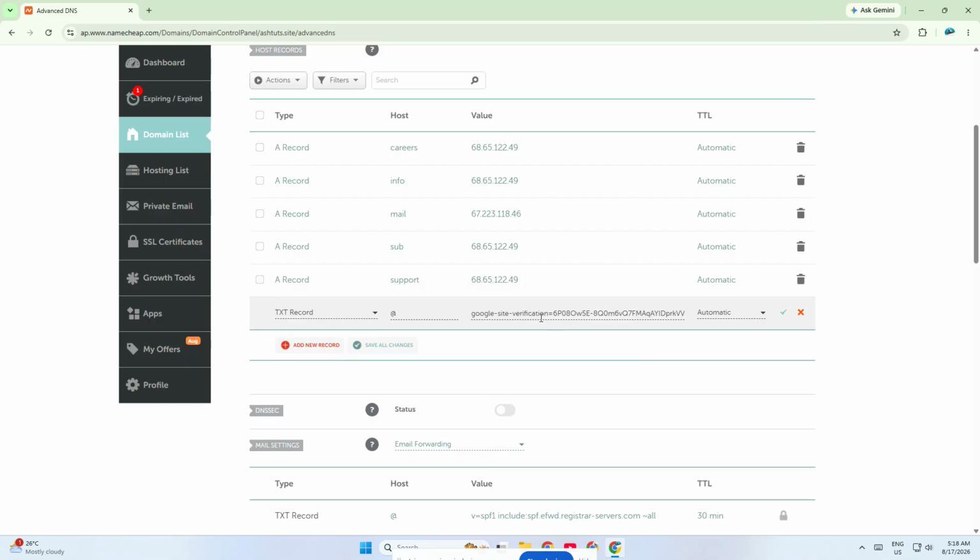After that, look at the TTL setting. In most cases, you can leave TTL as automatic. That is usually the safest and easiest option unless you were given a specific TTL value by your provider or a technical setup guide. Once everything looks correct, double-check the host and value fields one more time. DNS records can take time to update, so it's worth making sure the information is accurate before saving. When you're ready, click Save All Changes.